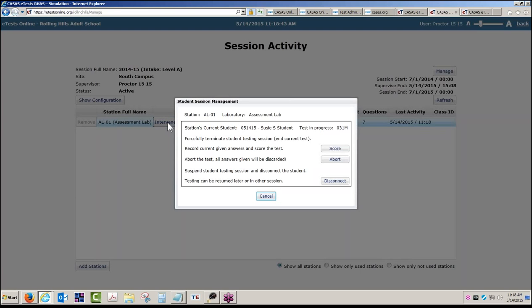As you see, a Student Session Management window pops up, giving you the same options as when using the Control+E key command from the testing station. Now, for example, score is the same from either approach, abort is the same as do not score at the testing station, and disconnect is the same as exit at the testing station. Now, the next workshop on how to reconnect suspended tests will demonstrate exit and disconnect options.